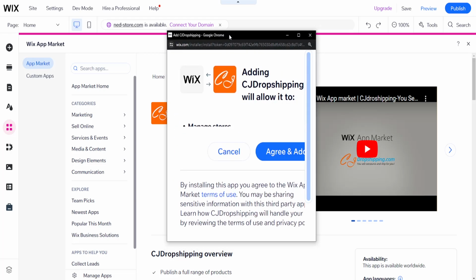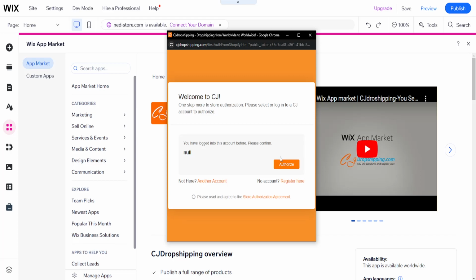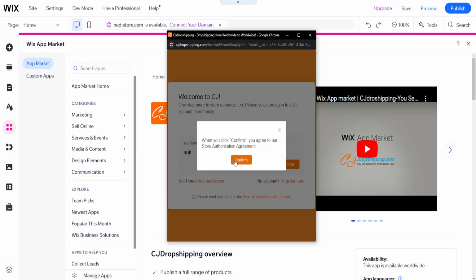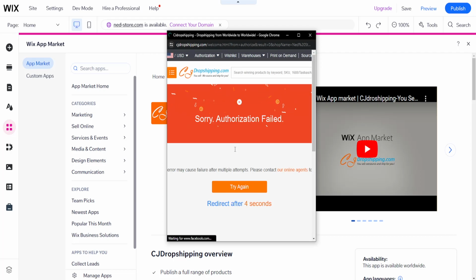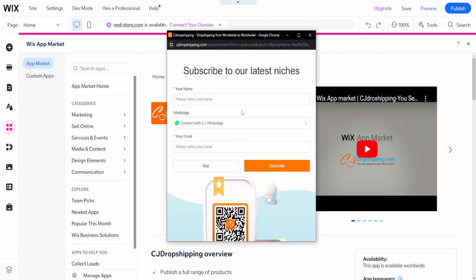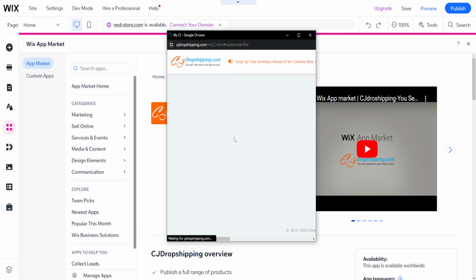Then here it will give us a prompt which we have to agree to and add this dropshipping application to our Wix website. So once you have selected it, you have to authorize your account here. So if you don't have an account, you will need to register one, but you can authorize and you will agree to the terms and conditions here. Make sure you click it once more, and then it will ask you to do this, but we're not going to do that. We're not going to subscribe.